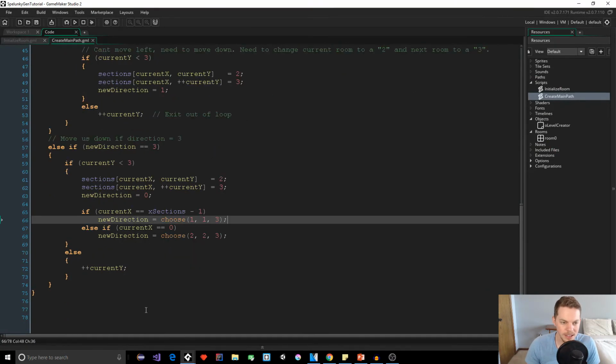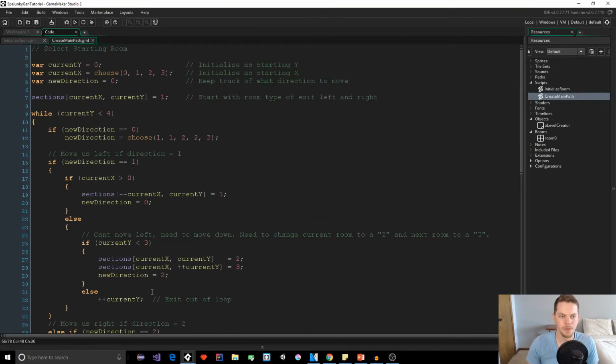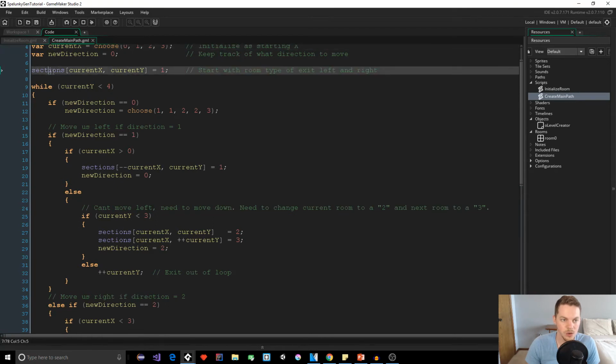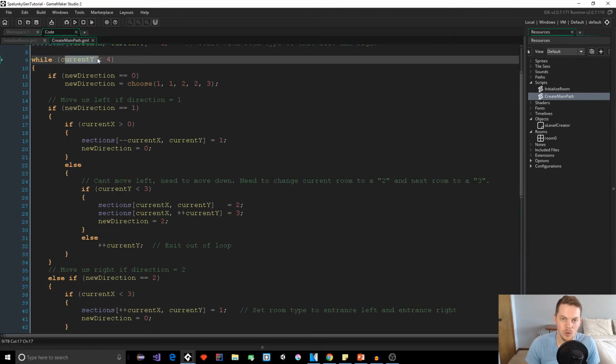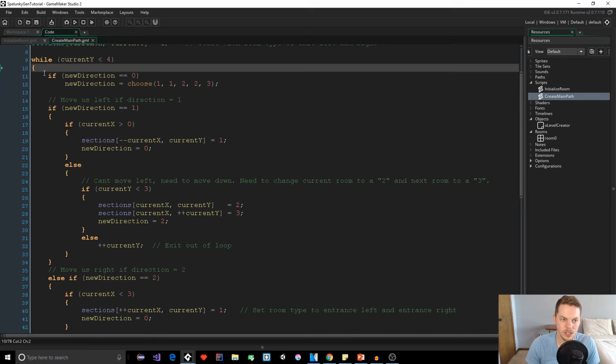Okay? And let's go through this code one more time. Let's read through it and we'll kind of see what it does. So we set our current x and current y, which is keeping track of where we're at inside of our array. We set our current section to equal 1, our section type to equal 1, right? And then we set up a while loop, so as long as our current y is less than 4, we're going to execute the code in here.